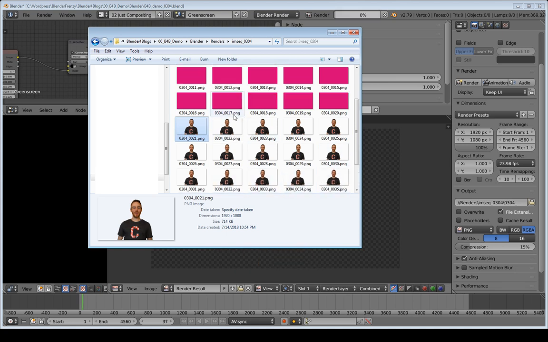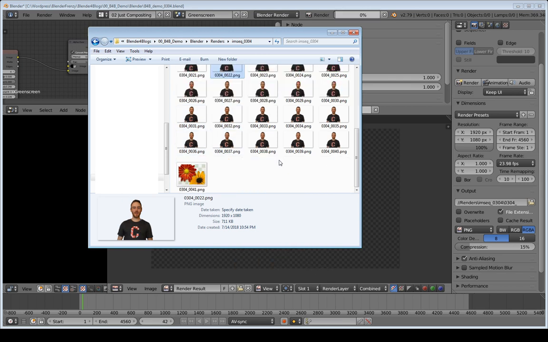Now you can also see that these thumbnails have a white background. Don't worry about that. That should be a white background. When you import it back into Blender, it'll be transparent, so don't worry about that.